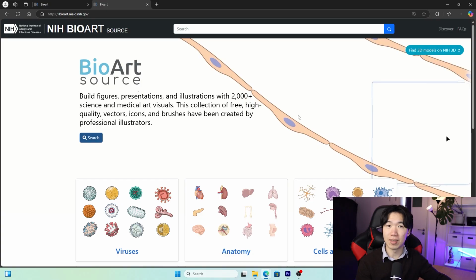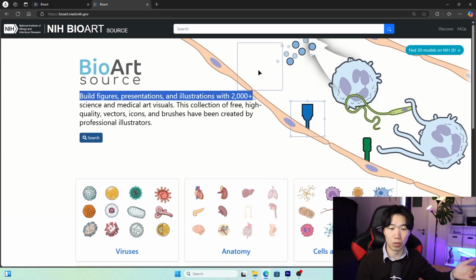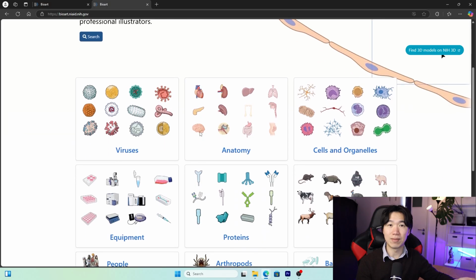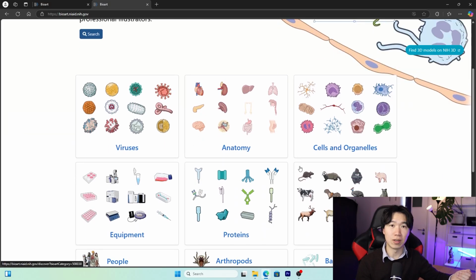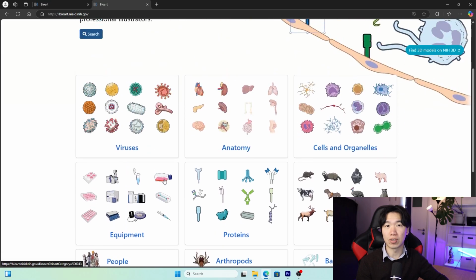The first website is called BioArt. It is a library established by the NIH in the US. These are all open source graphics, so you don't need to worry about the copyright when you use them. They have an extensive library of over 2,000 illustrations. These illustrations are also verified by professional scientific illustrators.